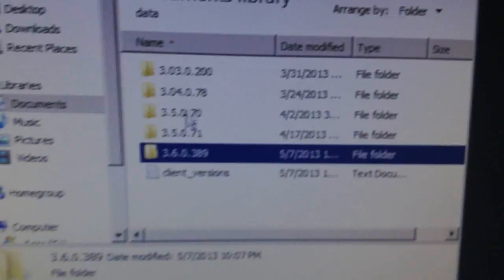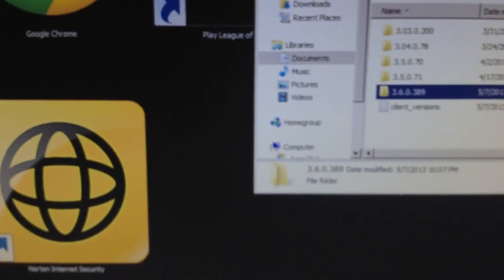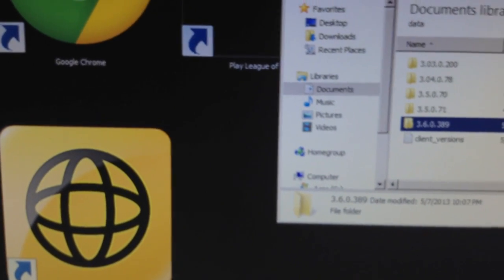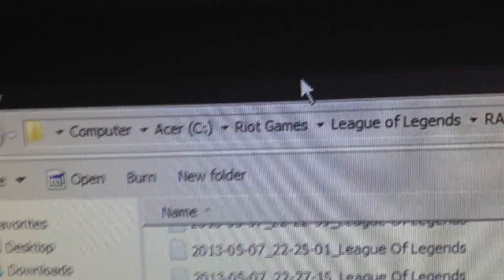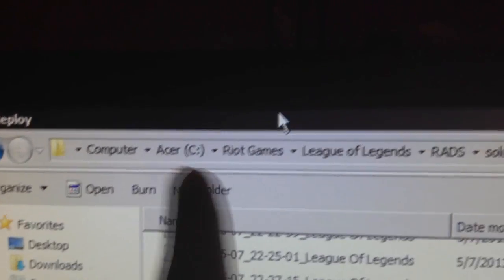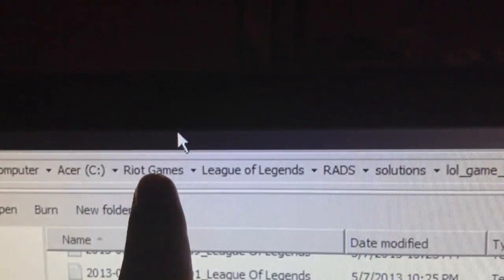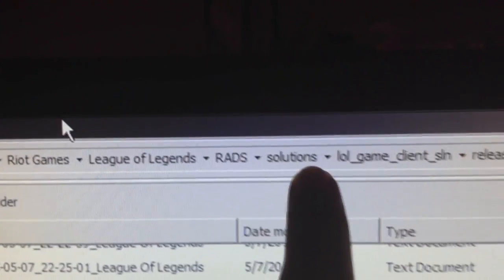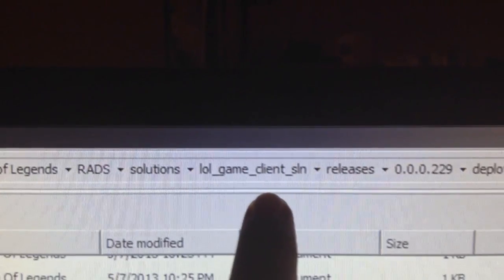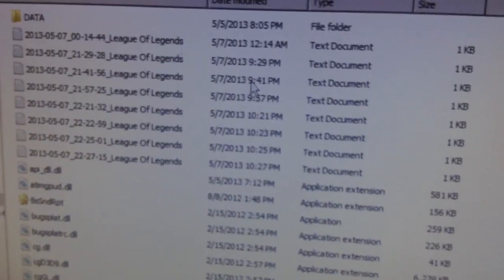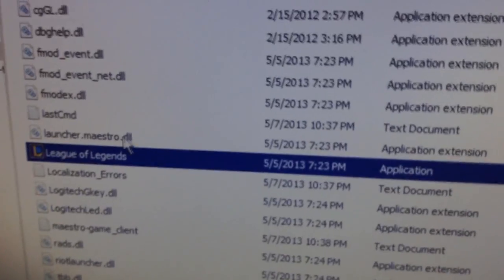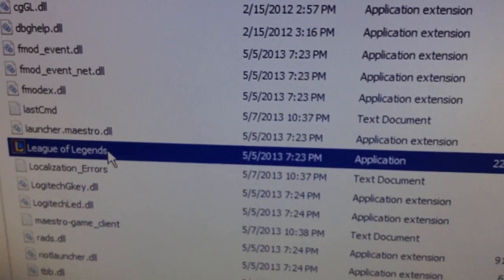So, what you're going to want to do now is go to your C drive, if you know what that is, hopefully. So, go to your computer, then go to My Computer, and then your C drive, Rad Games, League of Legends, Rad Solutions, LOL Game Client, Releases, 0.0.0.229, deploy, and then once you're in deploy, scroll down until you find this right here, and then copy it.